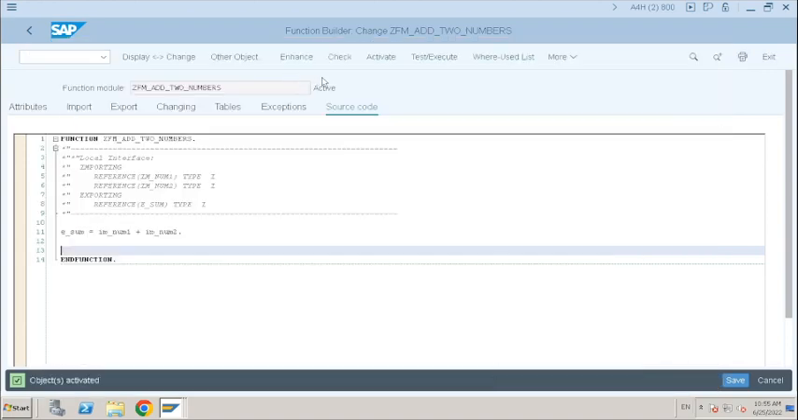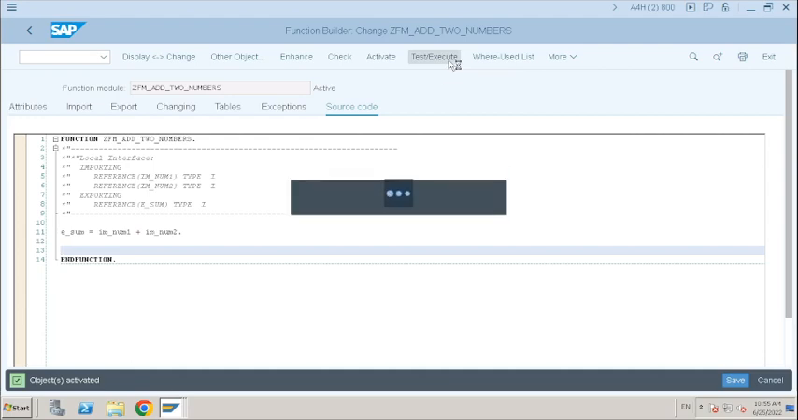Test the function module. How can we test the function module? Execute, or click on F8 or test execute. This is to test the function module.